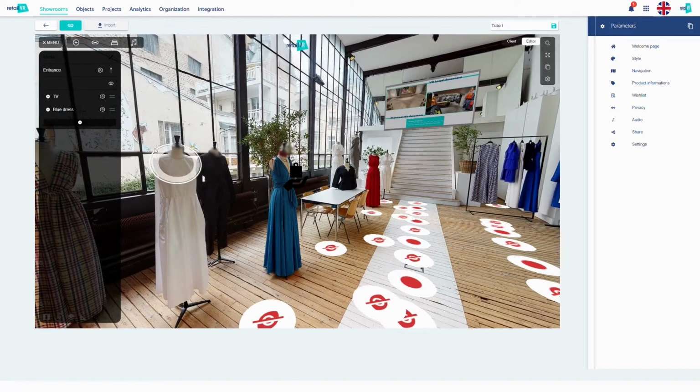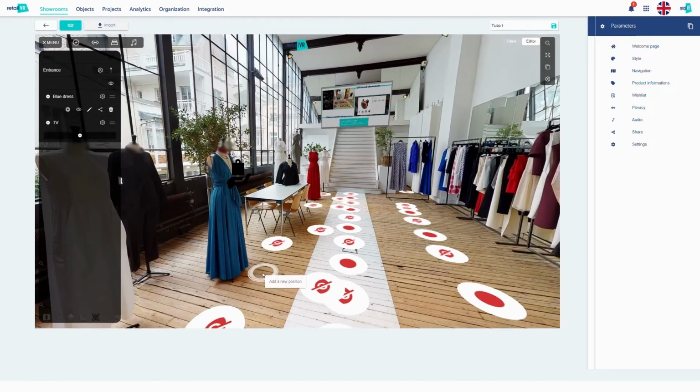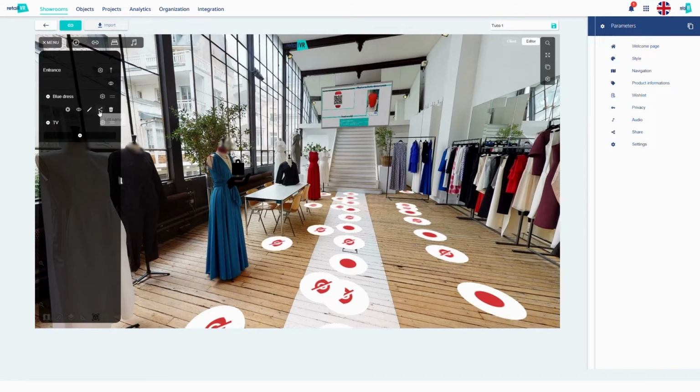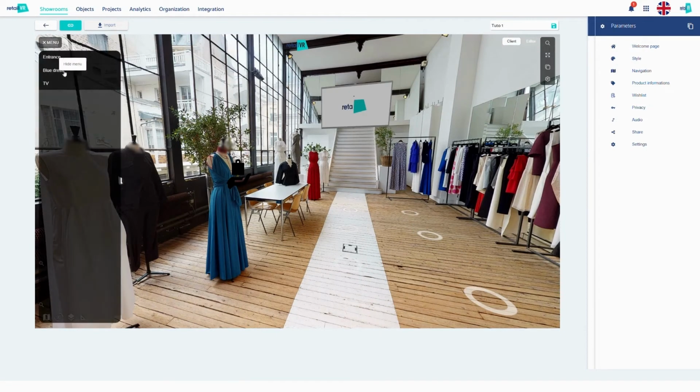Finally, press Save. Once you add shortcuts to the menu, you can change the order of appearance, change the camera angle, hide or show the shortcuts to the client, change the creation parameters, name, language, link type. Share this shortcut via a URL link. Delete the shortcut. These shortcuts can be used in portals, which is the subject of another video.